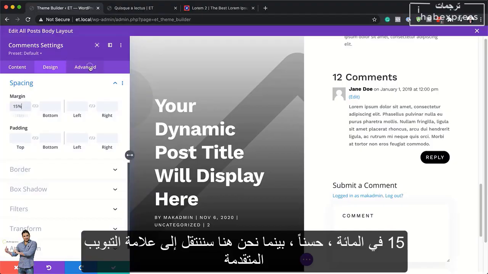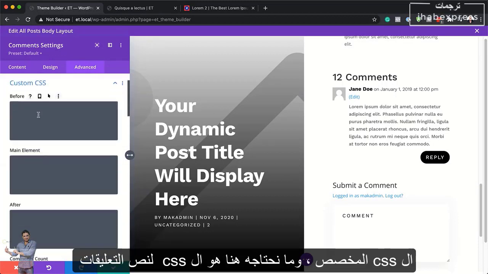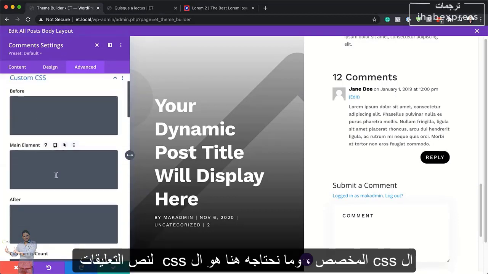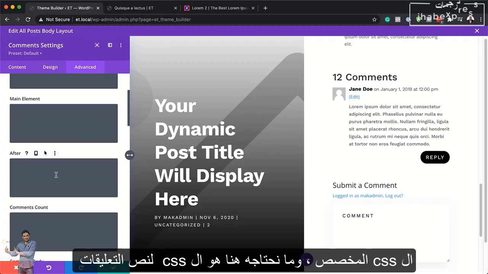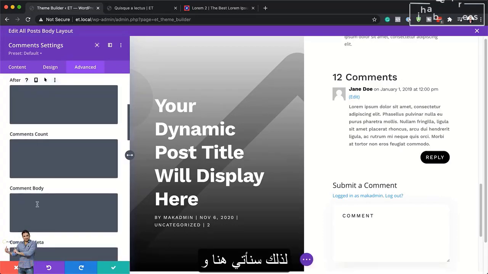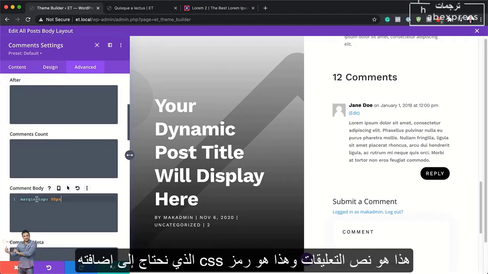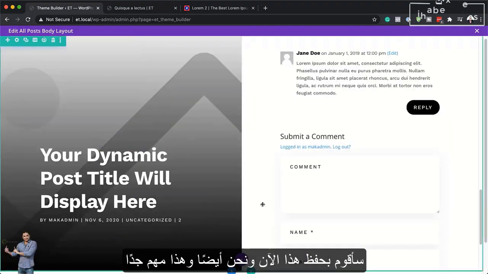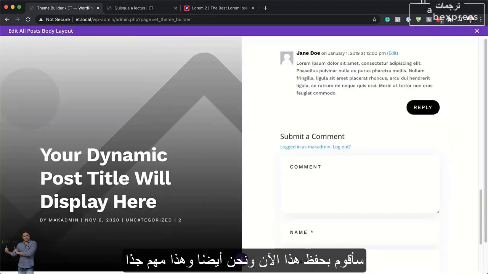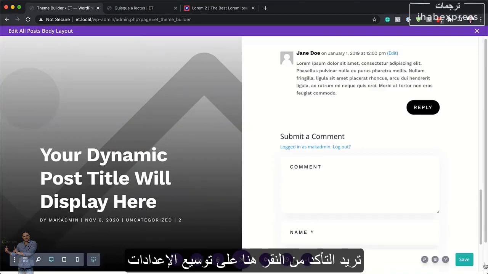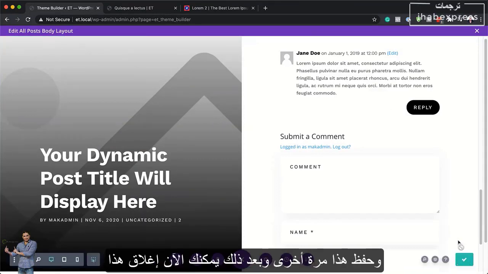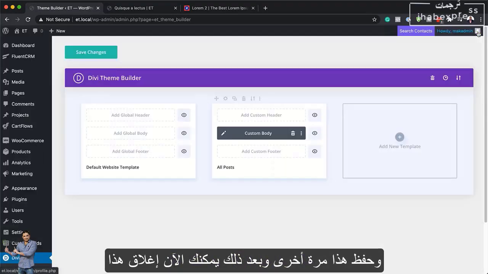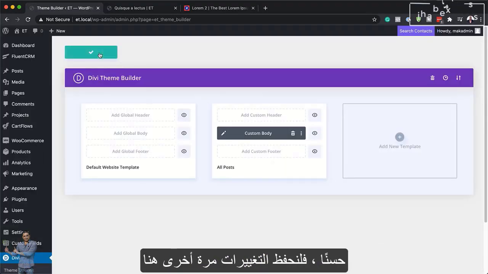Right, so while we're here, we're going to go into the Advanced tab, Custom CSS, and what we need here is the comments body CSS. So we're going to come over here, and here's the comments body, and this is the CSS code we need to add, which is margin-top: 50px. So pretty much we're done here with our design. I'm going to save this. Now we also, and this is very important, you want to make sure you click here on expand settings and save this again, and then now you can close out of this. Right, so let's save changes one more time here.